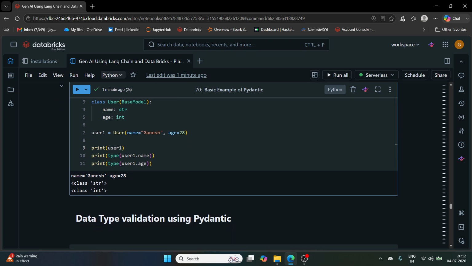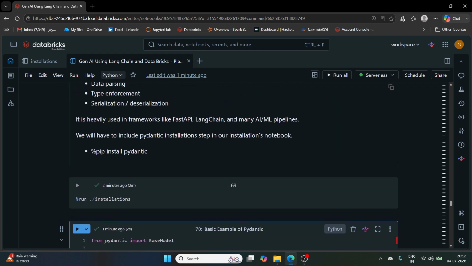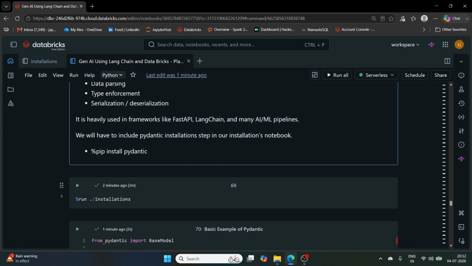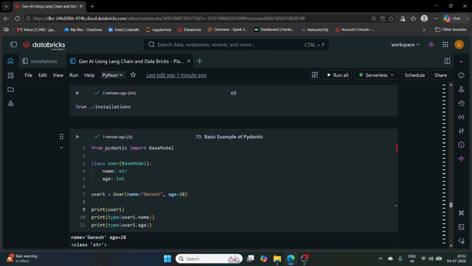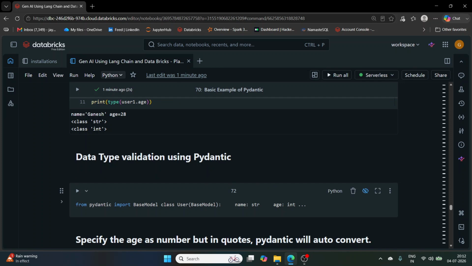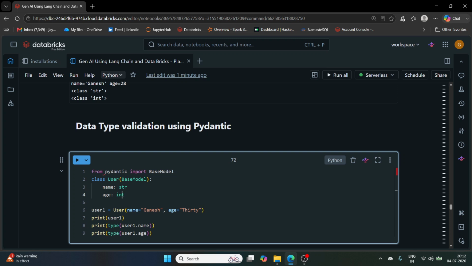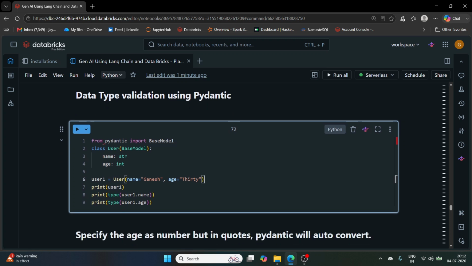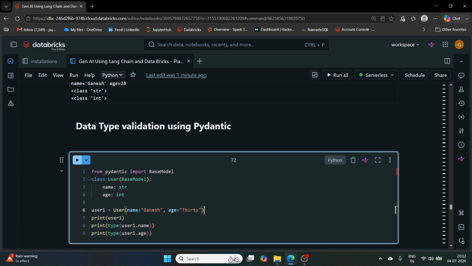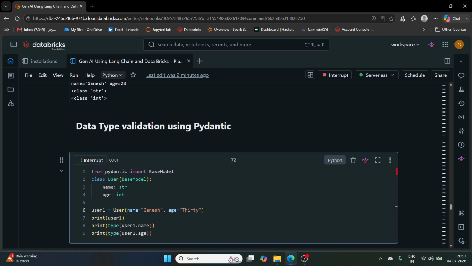We understood from the very first write-up that Pydantic does data type validation. Let's do one thing: let me pass age as 30. I have specified age as integer. If it is doing validation, it should throw an error right over here.